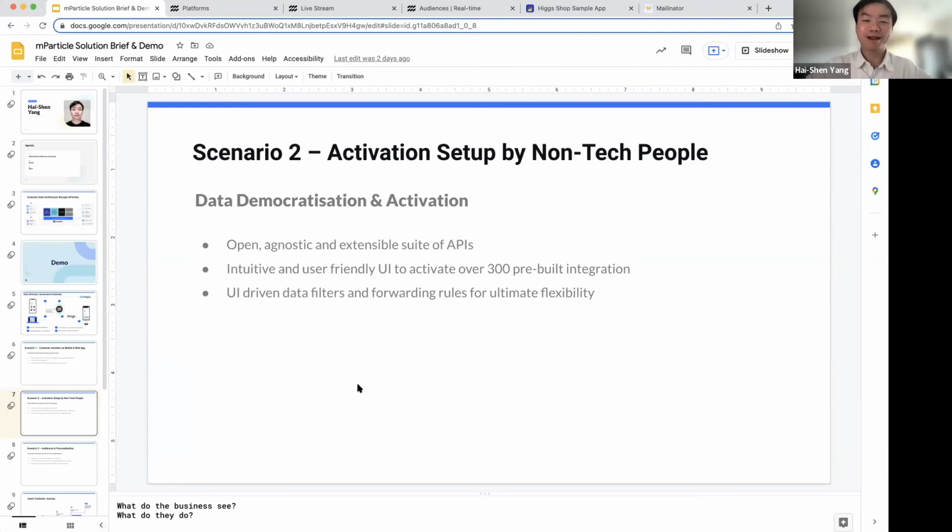Yeah, here it's just for a lot of, say, administrators of mParticle, who would be marketers or product managers. They can just set up the activation here.